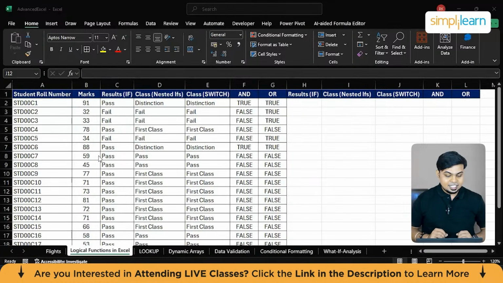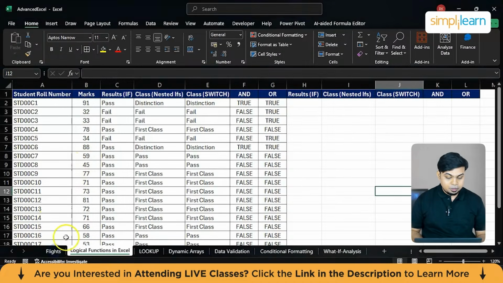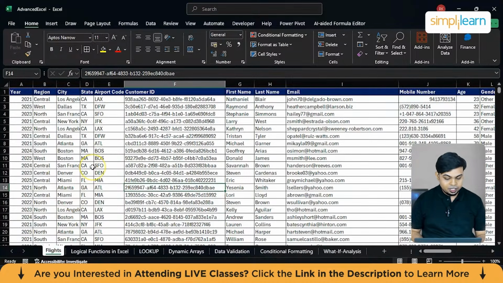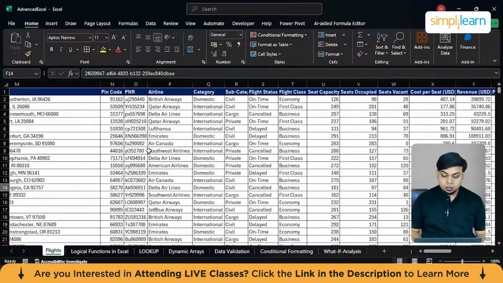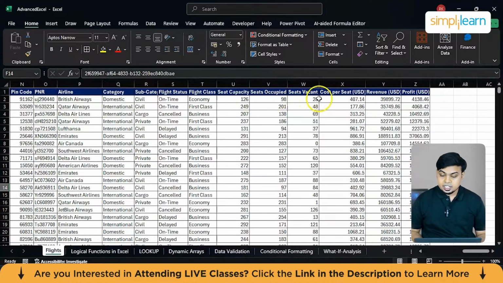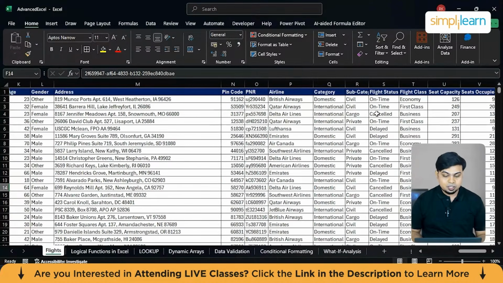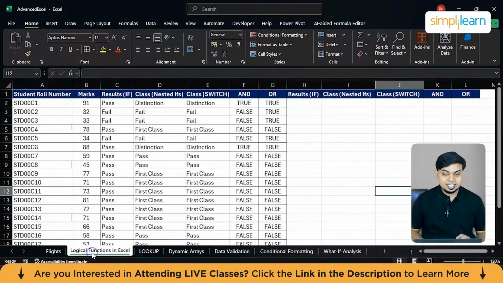So, as discussed, let's get started with logical functions in Excel. Before that, this will be our dataset, as you can see on my screen. This is a flight-related dataset, and we have customer details, airport details, and also some capacity and cost and revenue related details here. We will be using this particular dataset to work on Power Pivots, Power Query, data cleaning, dashboards, pivot charts, and all of those. But now let's get started with the easy part.